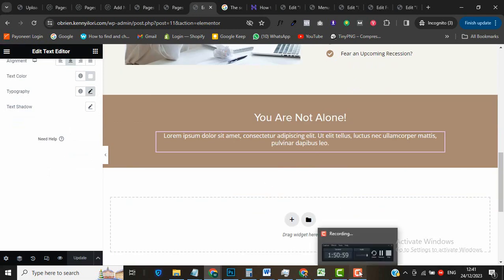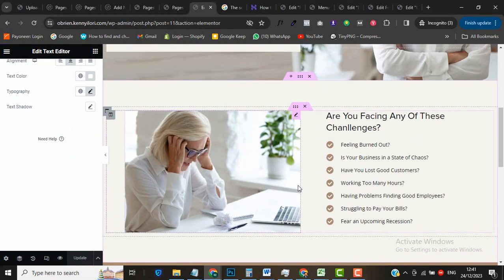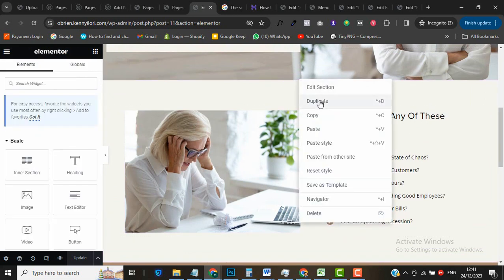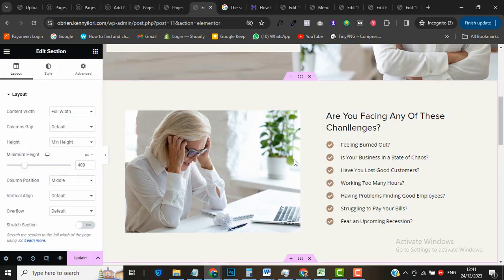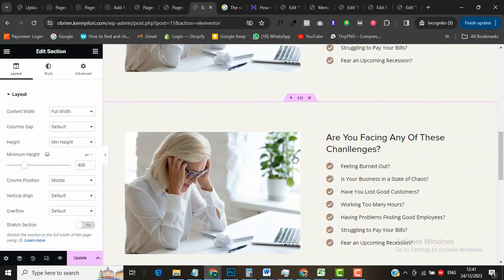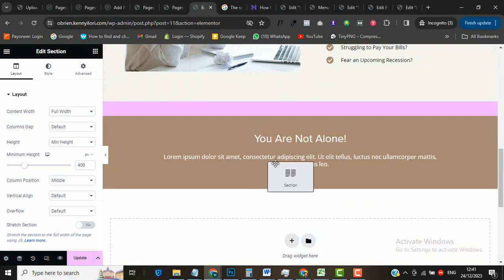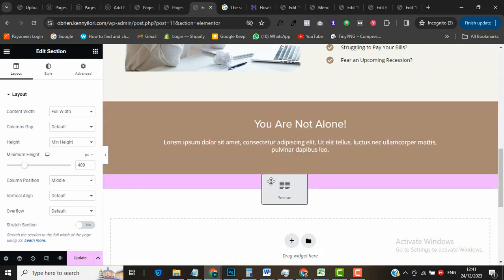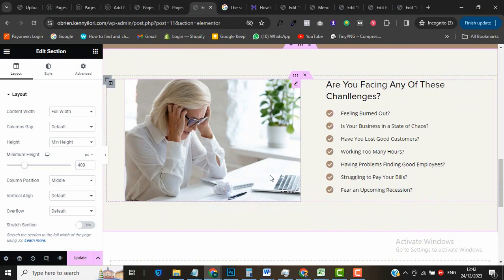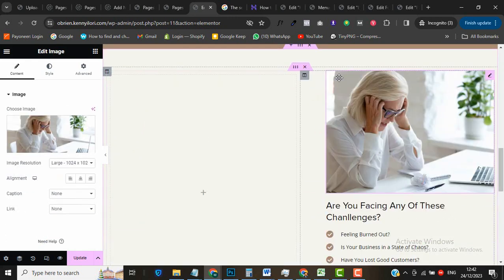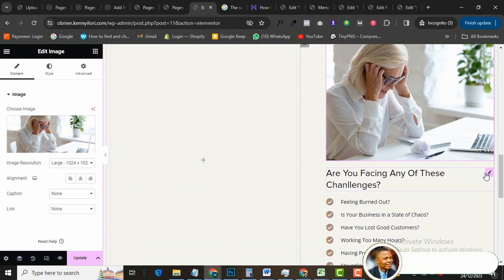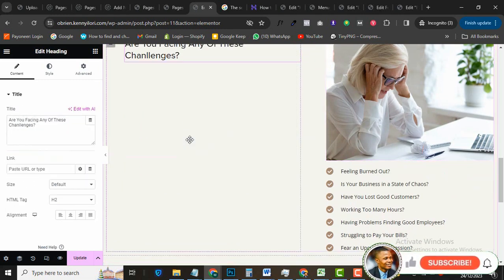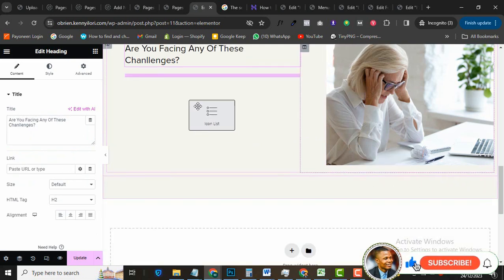Now let's add another section. So we'll be creating a section that is similar to this. So instead of creating from scratch, let's duplicate this and drag it under. Just drag it to the last part of the page. And now let's rearrange. Let's click this image and drag it to this column. The text, let's drag it to the other column.